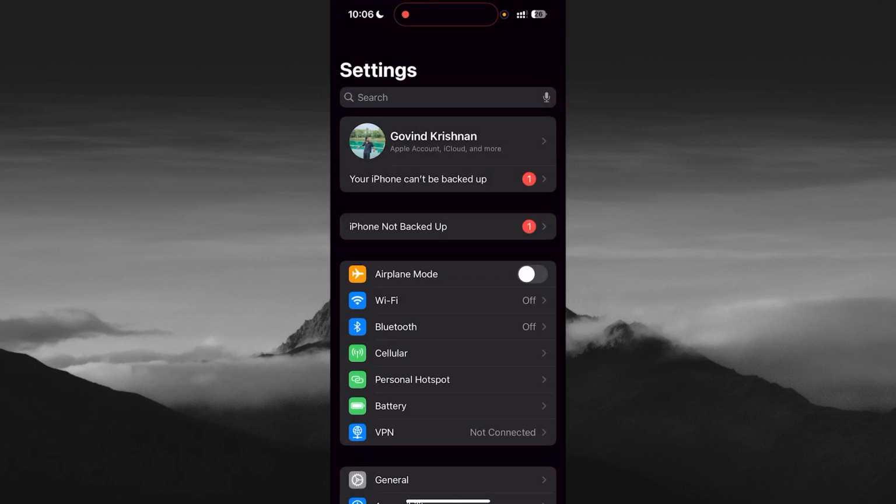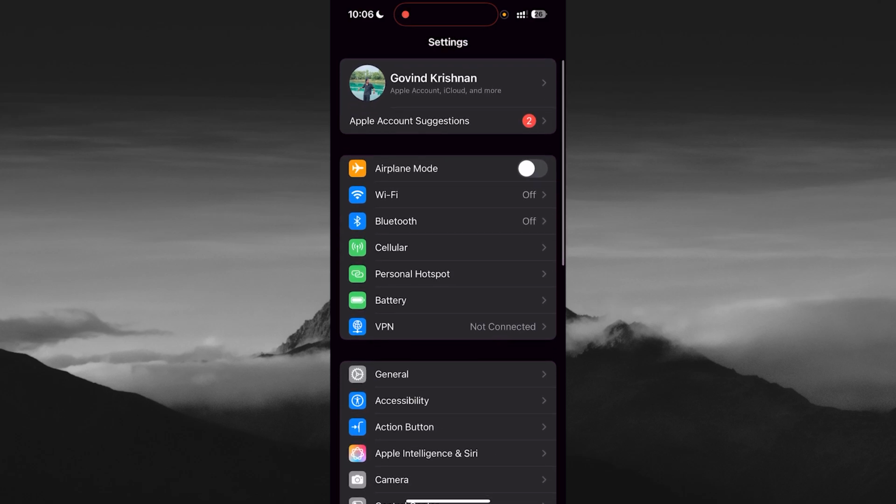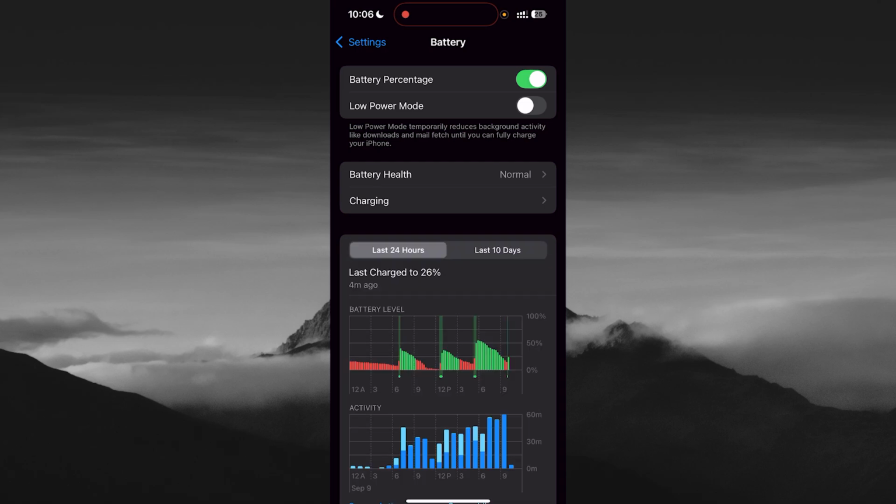Once you're in the settings, what you can do is scroll down and find the option battery. For me it's right here, so I'll click on it, and once you're in here you can see the first option, which is battery percentage. So if you turn it off, you can see the battery percentage is not shown right here.